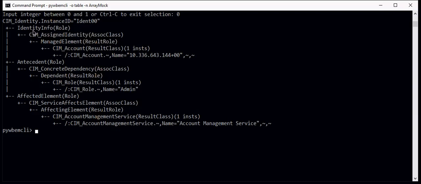there's the assigned identity association to the account, and we saw that going in the other direction a few minutes ago. There's also an antecedent role in a concrete dependency to a role. So ident 0 is related to a role, and the role's name is admin. Finally, it plays an affected element role in a service effects element, and the affecting element is an account management service, and that's the name of the account management service.